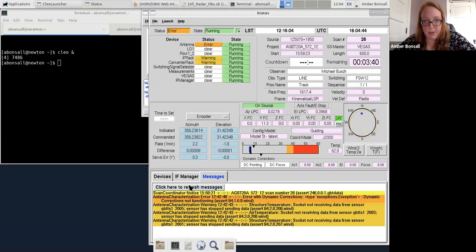I would just keep an eye on this one, and you'll always get this scan coordinate. As your scans are going, it always tells you. So there's always at least one fault in here, or a warning, or whatever you want to call it.